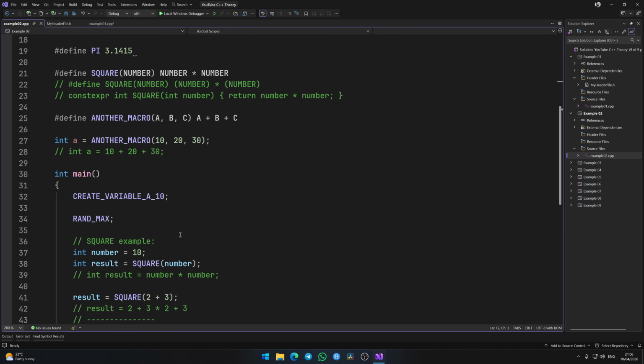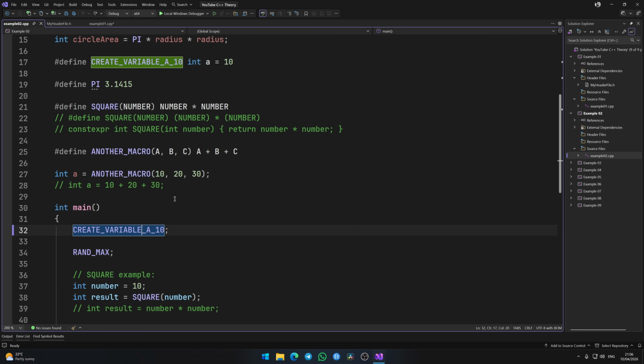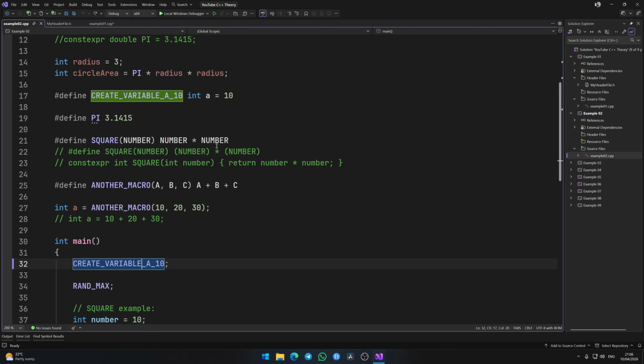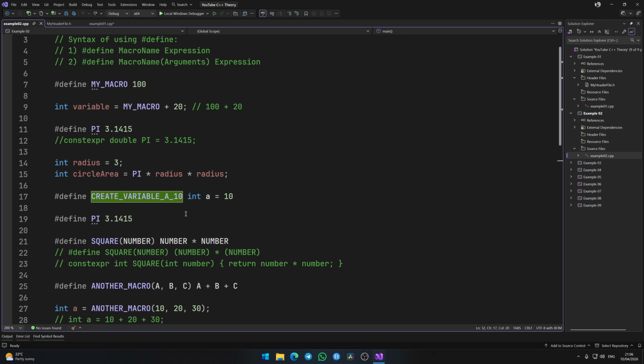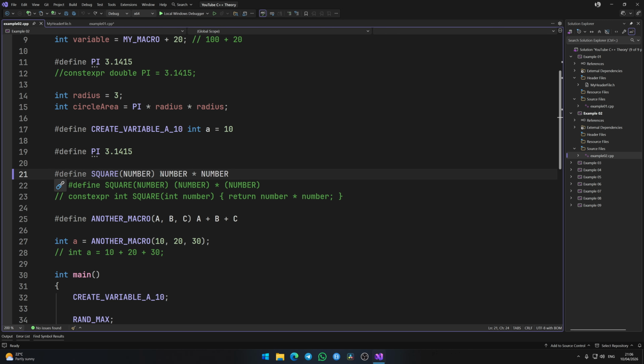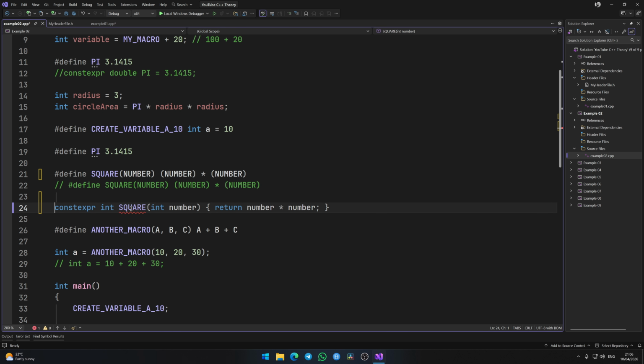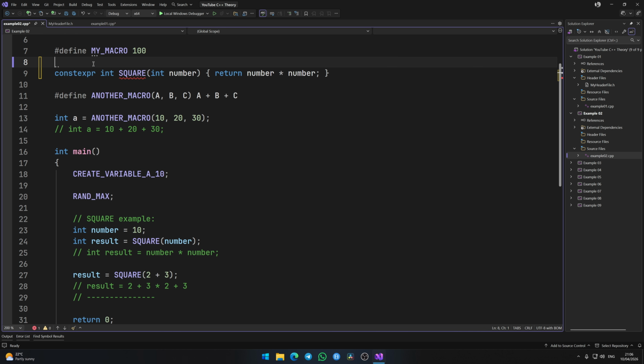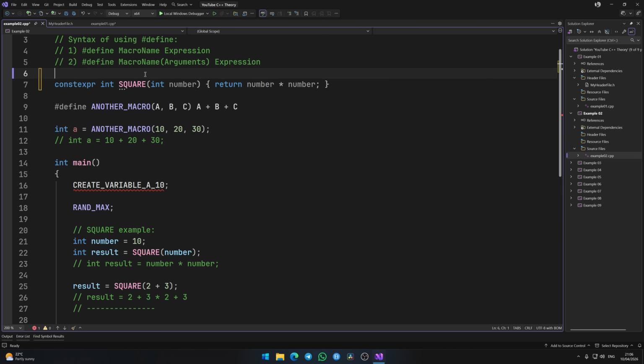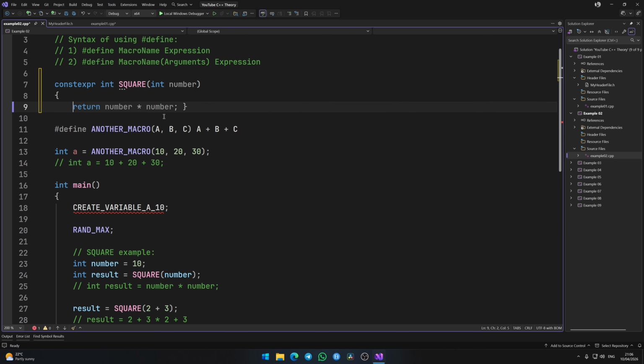That's why, when making function-like macros for math, you should always put parentheses around every argument in the expression to keep the math straight. The downsides are obvious: no type checking for parameters or return values. That's why modern C++ favors constexpr functions. They also run at compile time, but have all the benefits of real types. We'll cover constexpr in detail later.